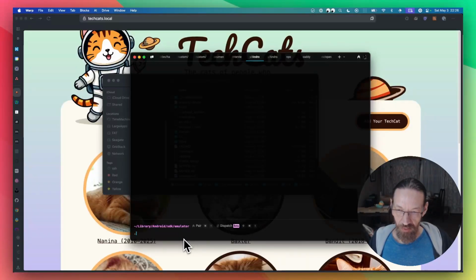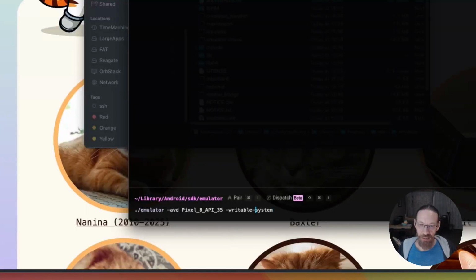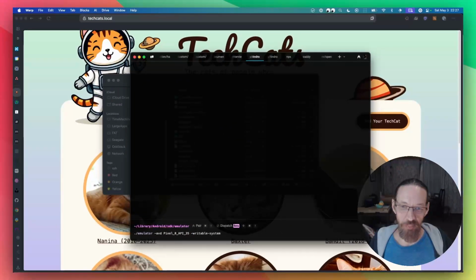So now what we want to do is run emulator and then -avd, and then here I'm using the name of that specific device that I want to use. The reason we need to do it from here as opposed to from within Android Studio is we want to pass this flag called writable-system. The reason for that, you'll see in a second, is we're going to pull the device's hosts file, make an edit to it, and then push it back. And if the file system isn't writable, we are not able to do that. It'll just tell us it's a read-only file system.